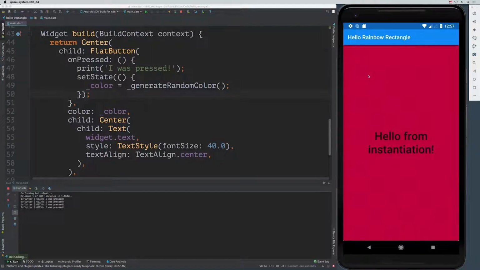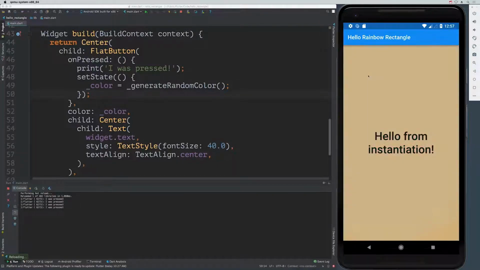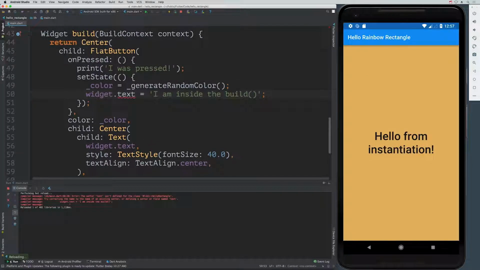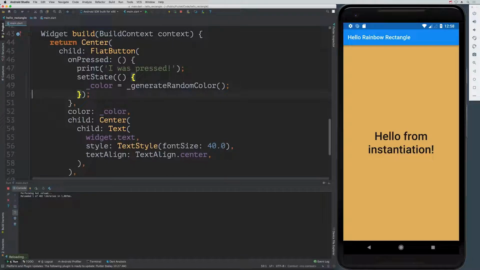When a widget's state changes, only the widgets that changed are rebuilt. Note that the text cannot be changed because it is not stored in the state object. Cool! Now our app can show many warm glows of color.